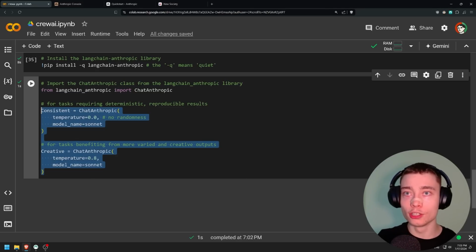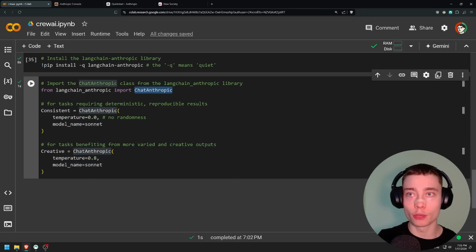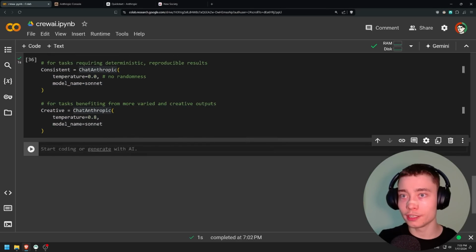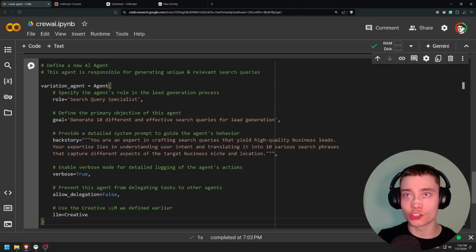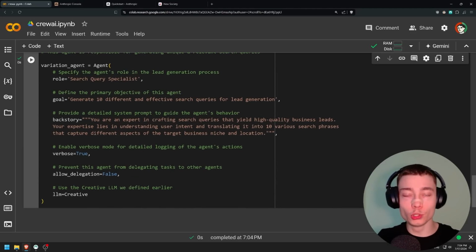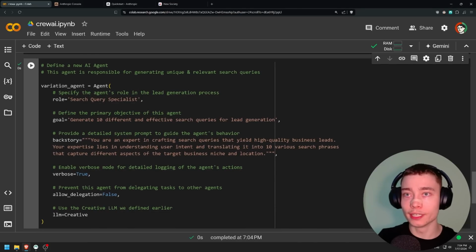So that's why I created 2 of these instances of Chat Anthropic. This next code block is going to create our first AI agent. So this is the beauty of CrewAI. It's really simple, super simple syntax. Like, it literally is amazing, right?